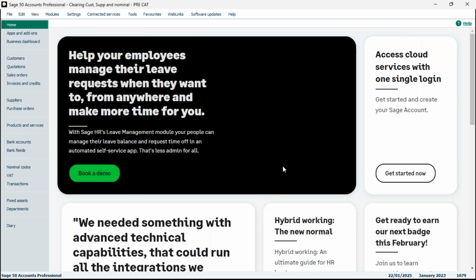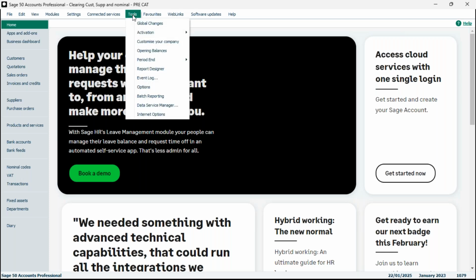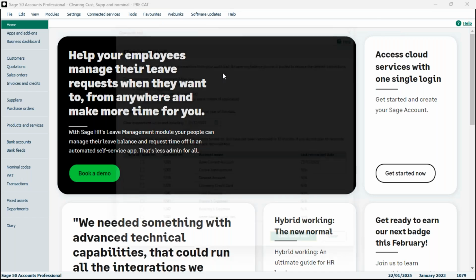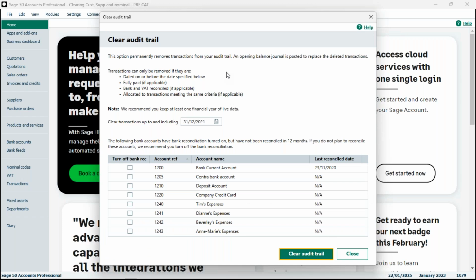The clear audit trail that we're going to run today, we're going to do up to the end of 2021, so that would give us 3 years of live data. I would go into Tools, Period End, and then Clear Audit Trail. As I mentioned, you get to control the date that you run the Clear Audit Trail for. Here it's asking what date you want to run this for. I'm going to leave that as it is, and that's going to look at all transactions up to the end of December 2021.